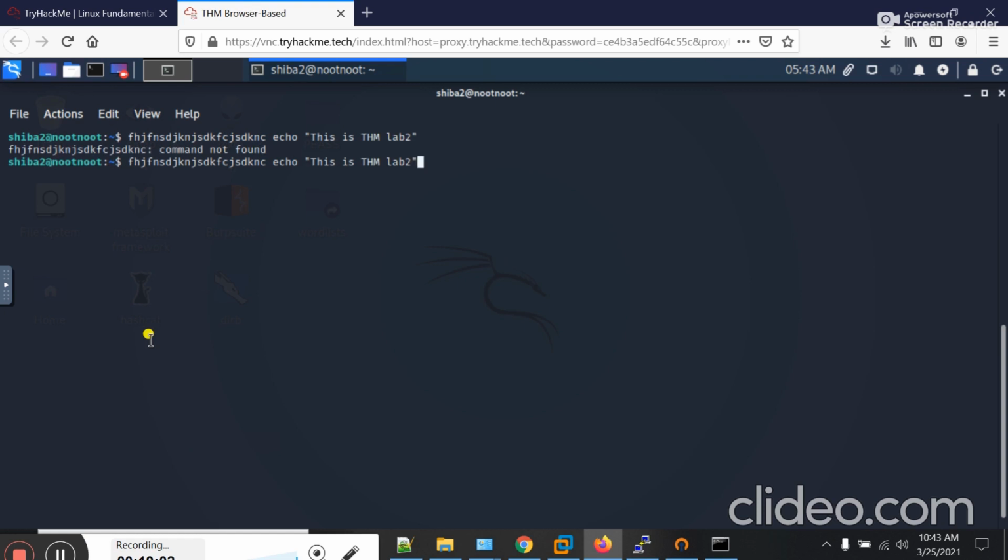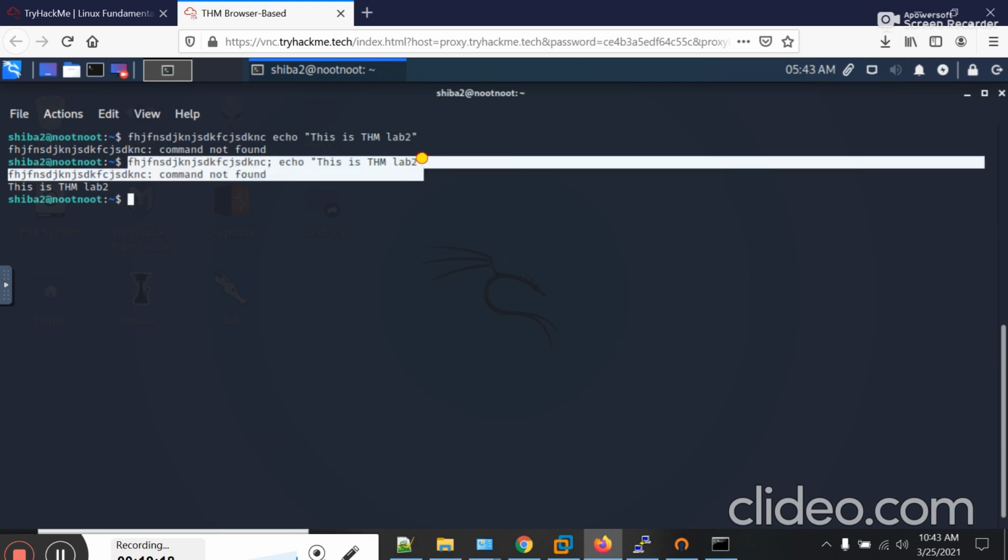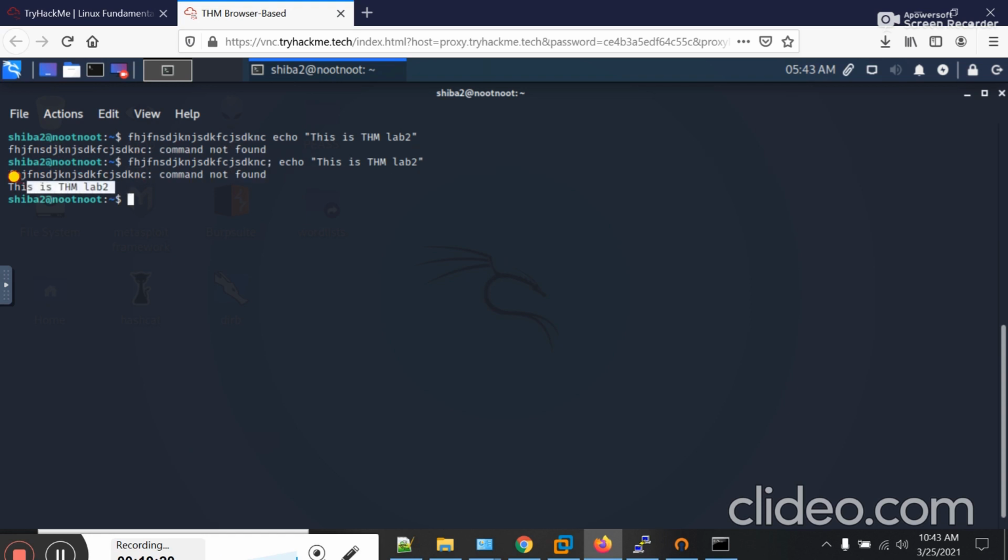Sorry, I'm not using any operator. I should use the semicolon operator here and then press enter. Students, try to understand the concept of this command. Here you can see the output of this command. First, command not found, as you can see that this is not a valid command, but after the semicolon the second command is executed successfully. You can see that this is try hack me lab 2 printed here.